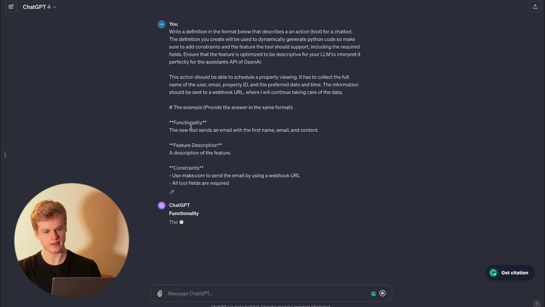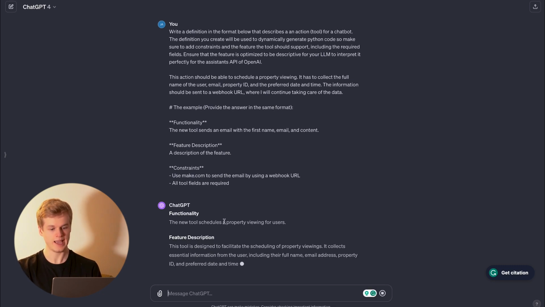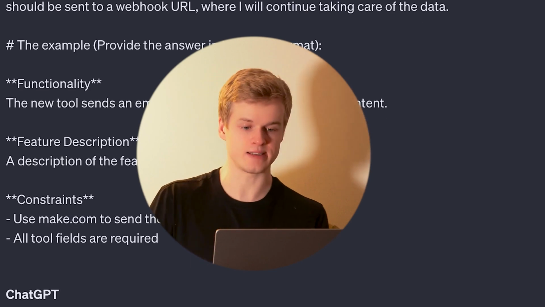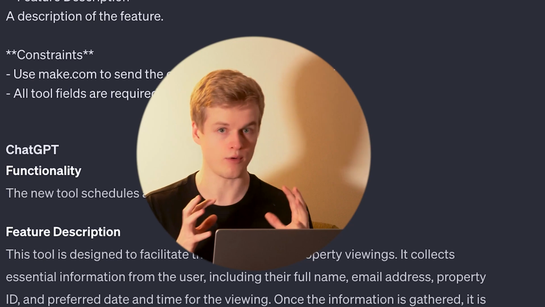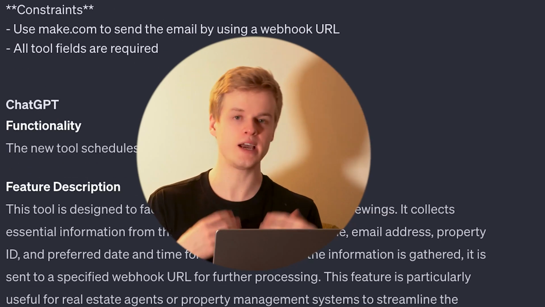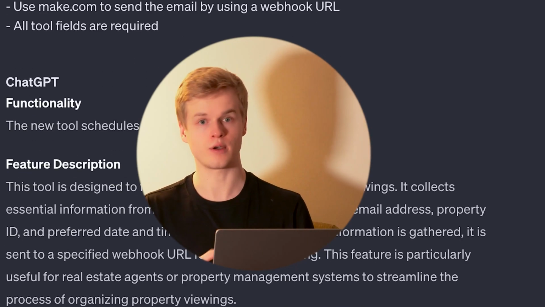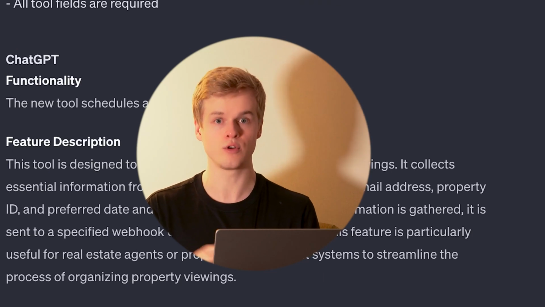So I press enter and the prompt is posted. ChatGPT now starts to scope out that specific action. And what this prompt basically does is it helps you to use a very simple snippet of a description of the action that you want to use, and it creates a complete scope for that, including the constraints and the feature functionality, so that you don't need to take care of that.